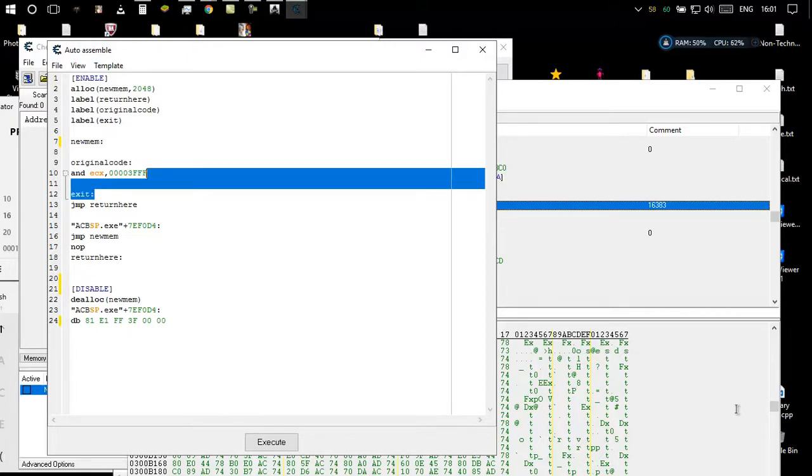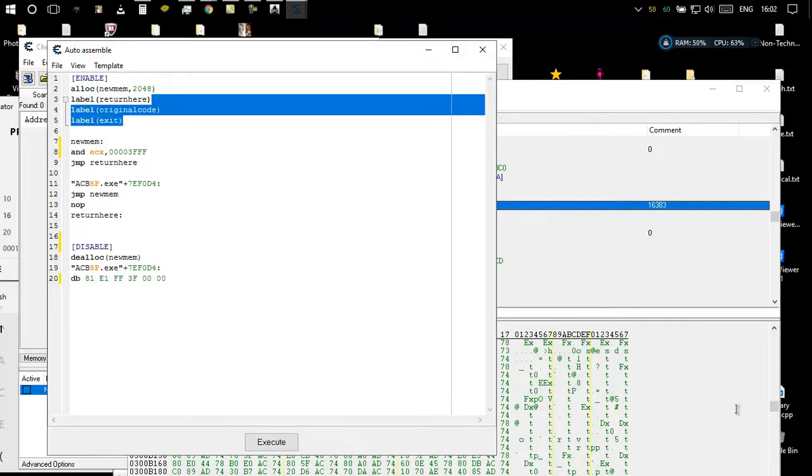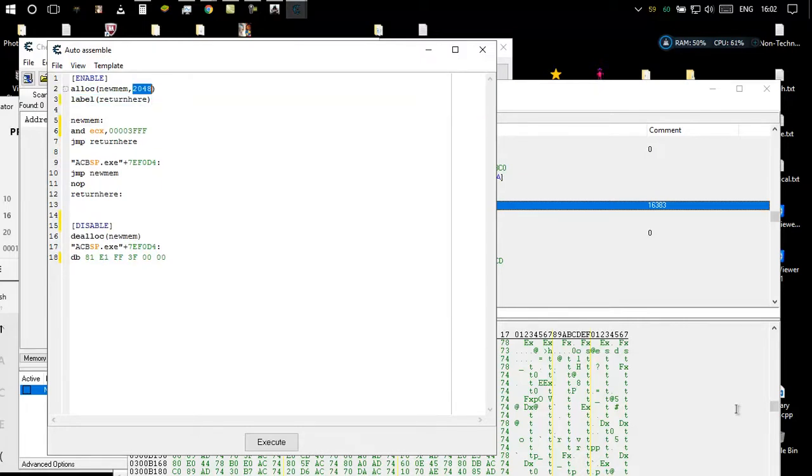So let me take out all the unnecessary things which I don't need. We just need to have that new memory, no need of even exit. I directly wanted it to be executed.